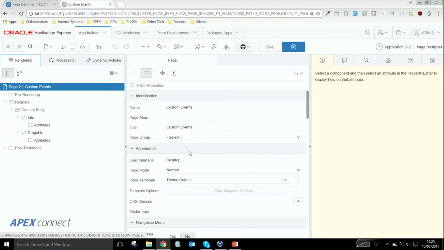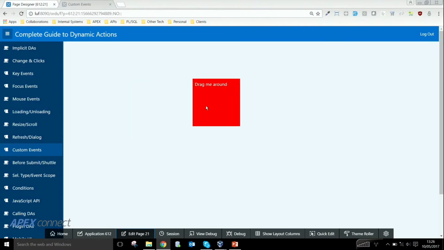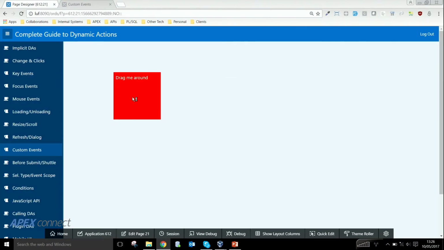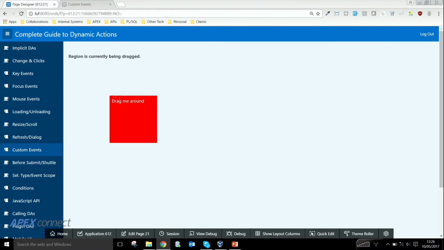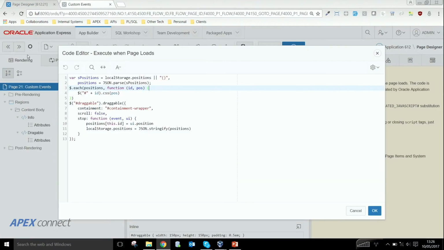So how I get this working, on page load, I say use the draggable feature within jQuery and pass in some parameters so I can move it around. It actually stores the position as well in the browser session, which is quite good. So move it there, F5, sticks around, it's quite good.